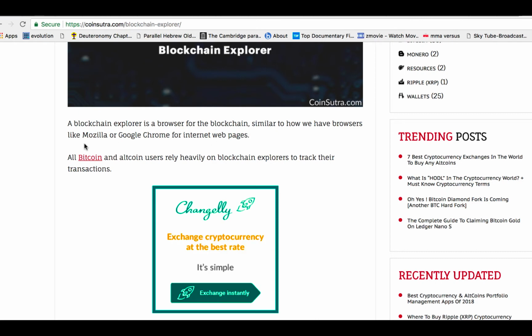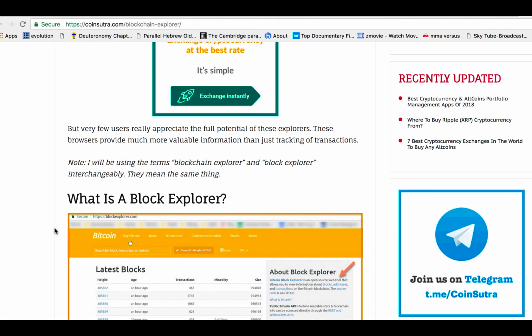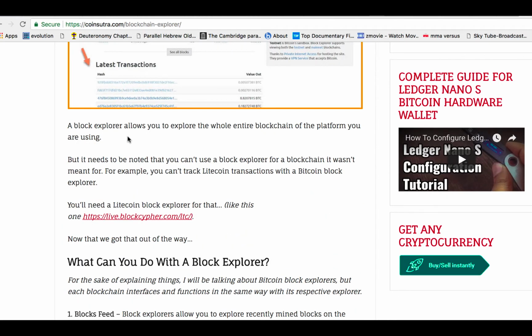Similar to how we have browsers like Mozilla or Google Chrome for internet web pages, all Bitcoin and altcoin users rely heavily on blockchain explorers to track their transactions. But very few users really appreciate the full potential of these explorers. These browsers provide much more valuable information than just tracking of transactions. It says he's going to use Blockchain Explorer and Block Explorer interchangeably. Same thing, okay? A Block Explorer allows you to explore the whole entire blockchain of the platform you are using.